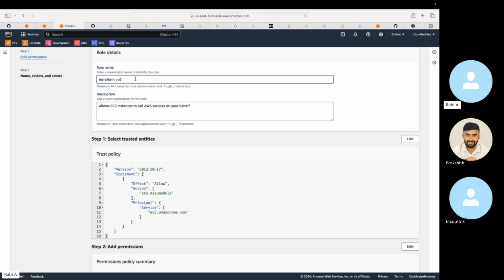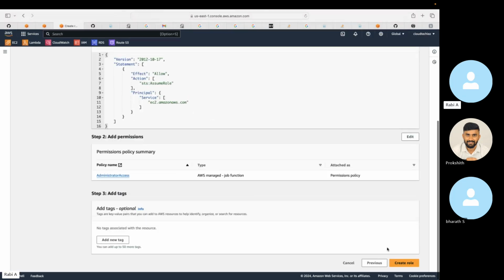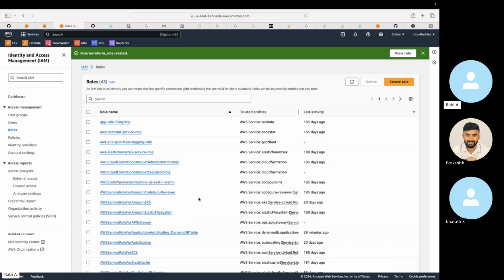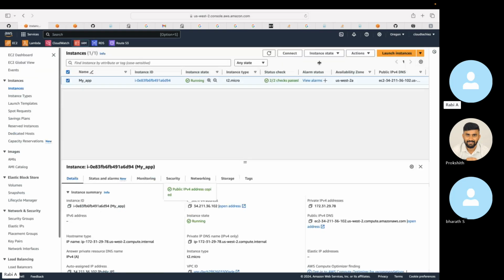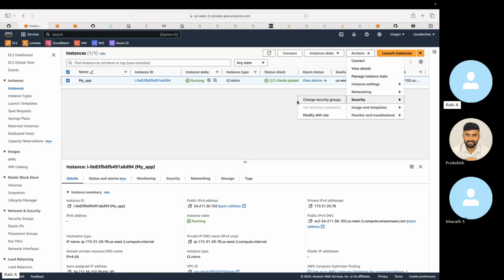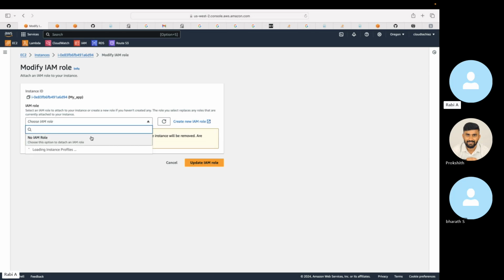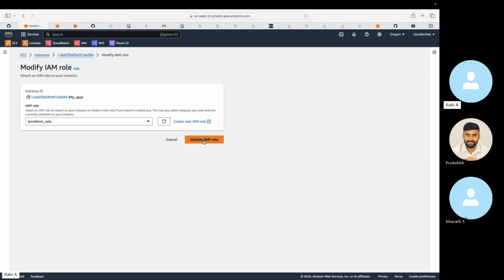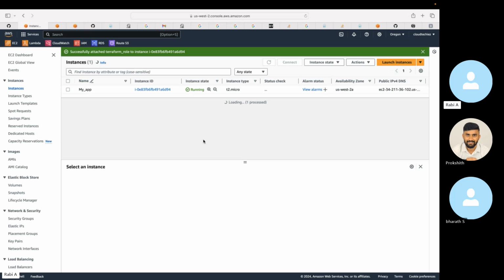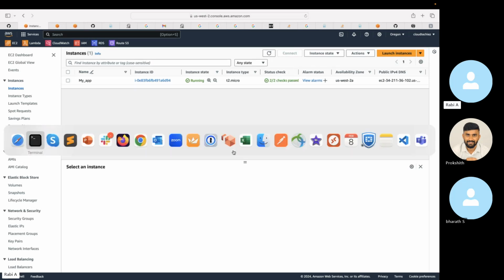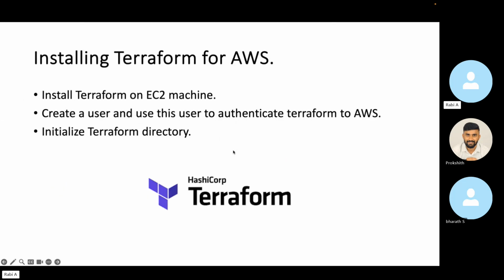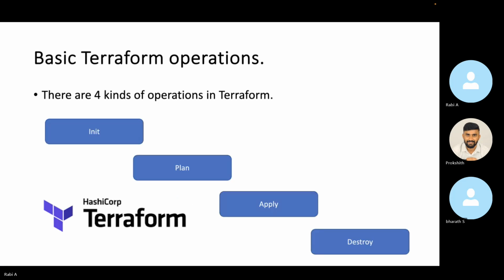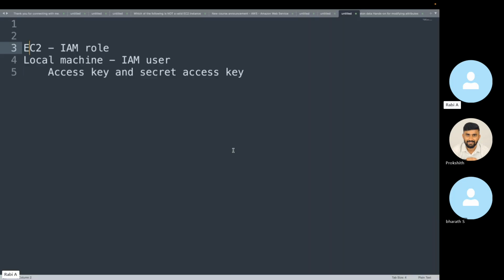So let's call this Terraform role, and we will create this role, and then we will attach this role to your instance. So we'll go back to that instance. We'll go to actions, security, modify, and then select the role. So this should give your instance or your Terraform the necessary permissions to create the infrastructure. Okay. Now, the next thing is writing your code. Okay. Now, generally, when we talk about your Terraform code, it can be divided into different sections.